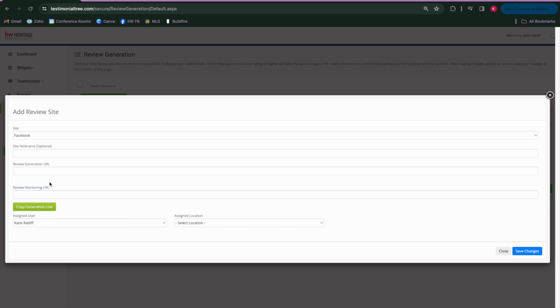So I want to explain a little bit about the differences and what's going on here with these URLs. When we are connecting these third-party websites, they are what I like to call a one-way street connection. It is not a two-way street. What that means is if somebody leaves you a review on your Facebook page, we can funnel that into your testimonial tree.